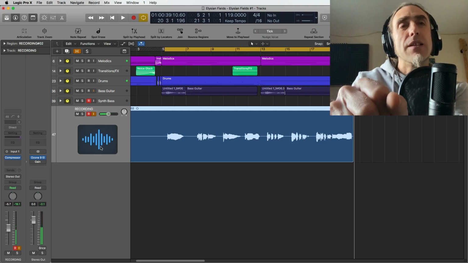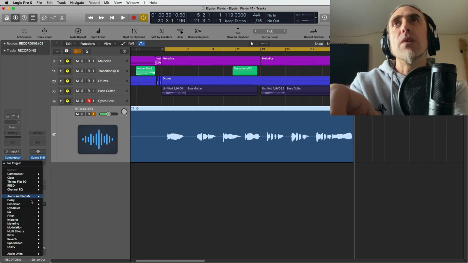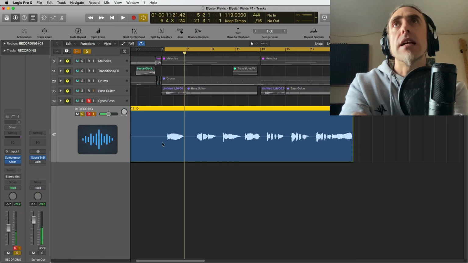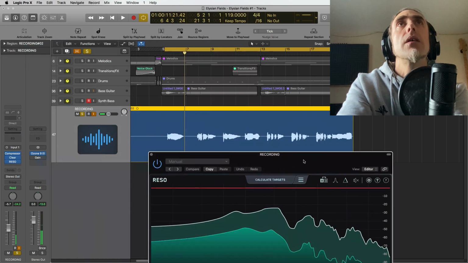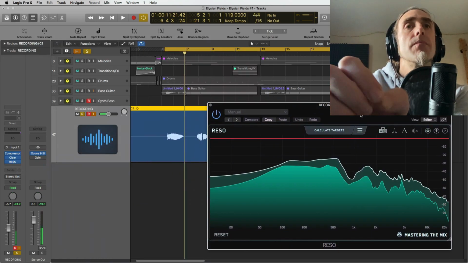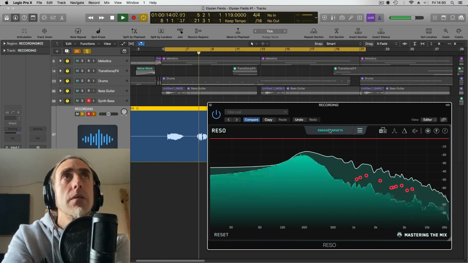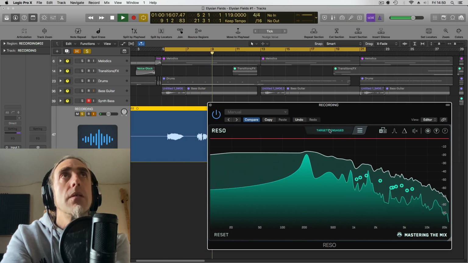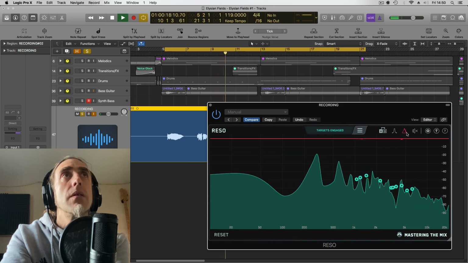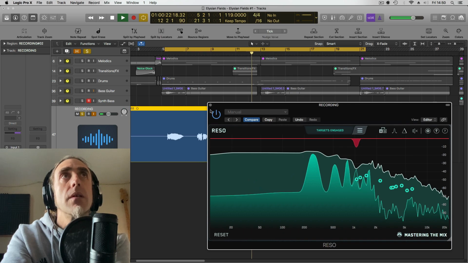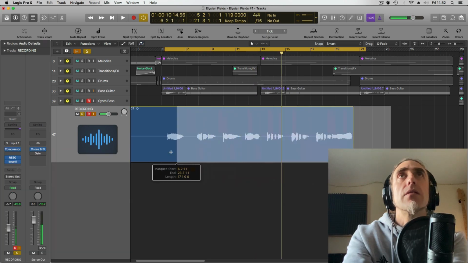Okay, so it sounds bad, but we haven't got any processing on it. I have some new tools to play with. I have Reso. It should hopefully reduce some resonant peaks. So let's just see what that can do. So that's what it's reducing. I think that sounds okay.